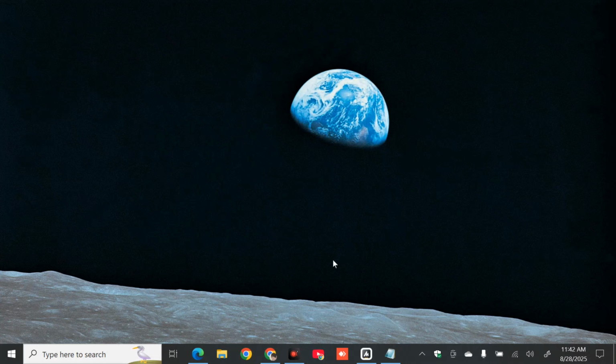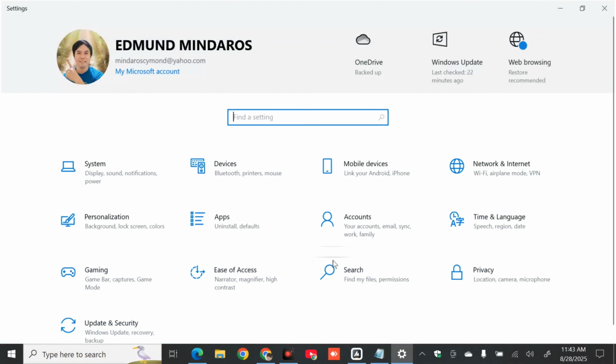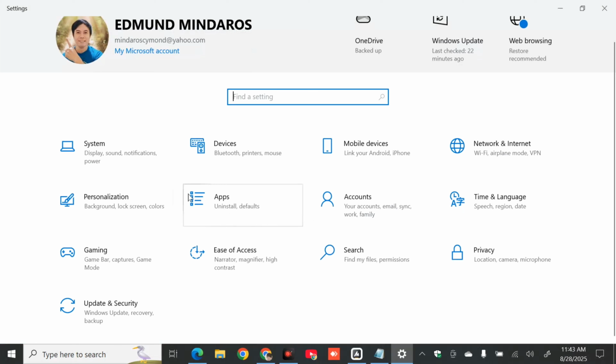And without further ado, let's go ahead. The first solution that we're going to do is to scan for malware. All you have to do is press the Windows key plus letter I on your keyboard to open the Windows settings. And then once you open up here, you need to select Update and Security.